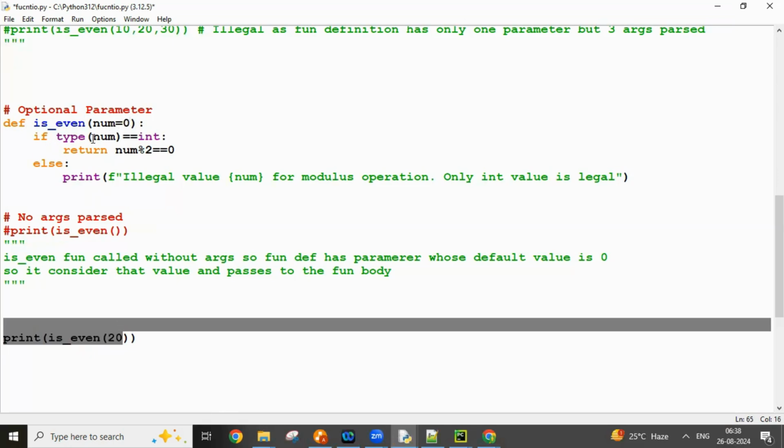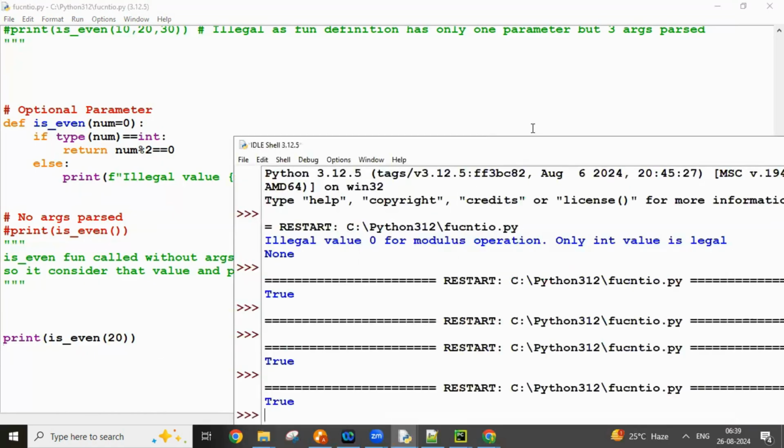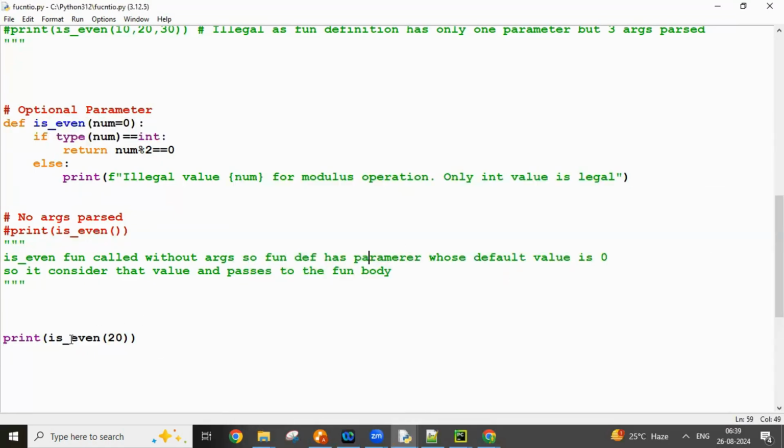Got it? And if number is 20, double equal to integer, true, and return number modulus 2 double equal to 0, true. Make sense? Understood or no? True, right? Yeah. So let me also give a quick explanation.